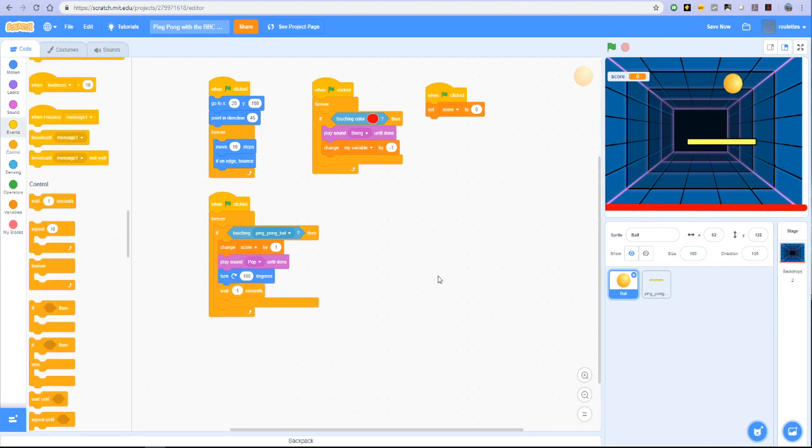Okay. So we've added functionality such that every time you touch the bat, your score increases by one. It plays some music, and then the ball turns around and moves in another direction, and it keeps doing that in a never-ending loop.